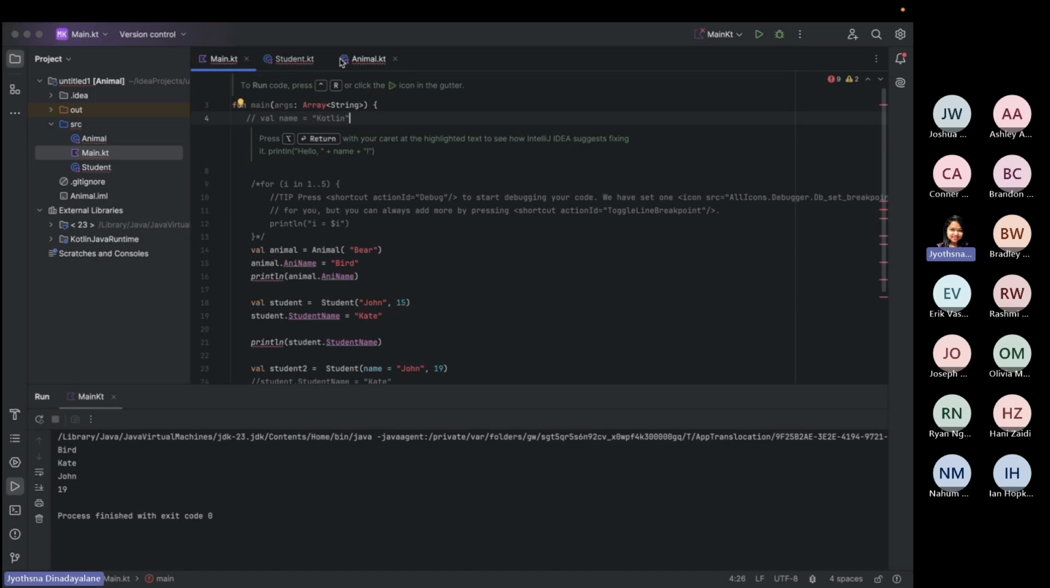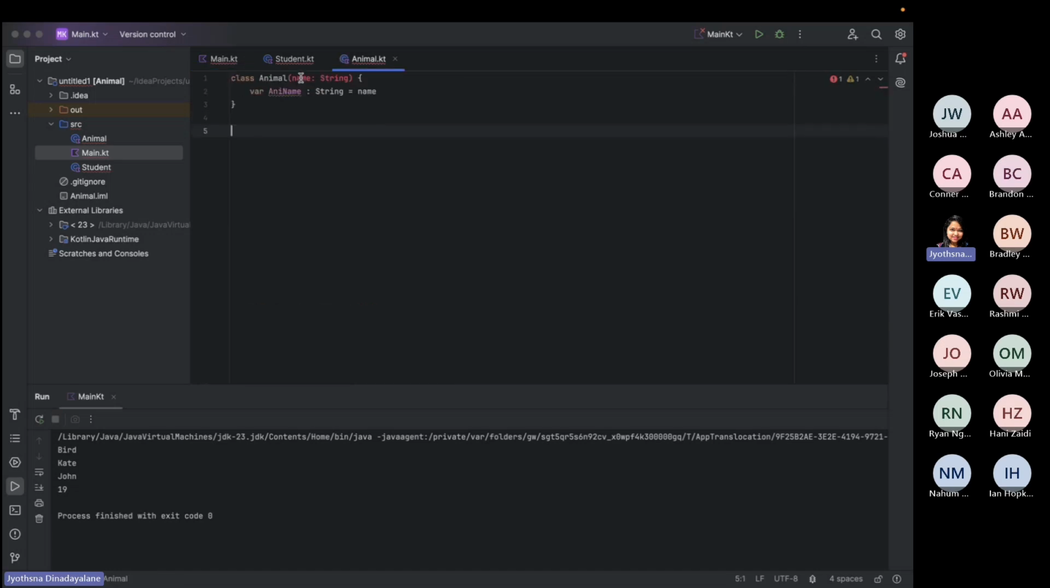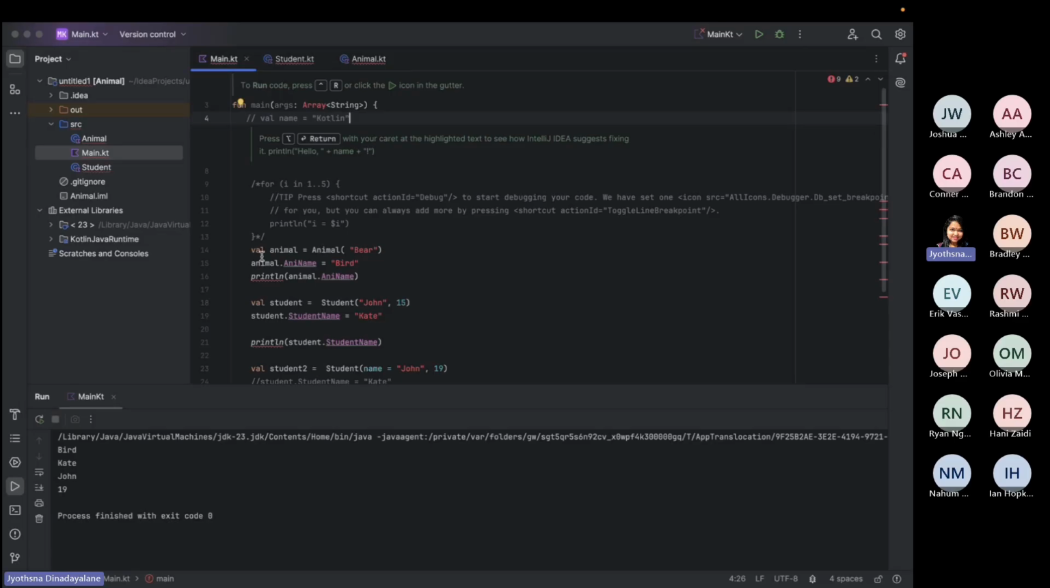So let's see the animal class. In the animal class, you have a name string that you need to provide as input. This will be something like this: animal, animal. So this is your class name. Whatever is here, this is your class name. This is the variable that you have chosen. And you can provide any string here. It can be a bear, a bird, or a cat, anything.